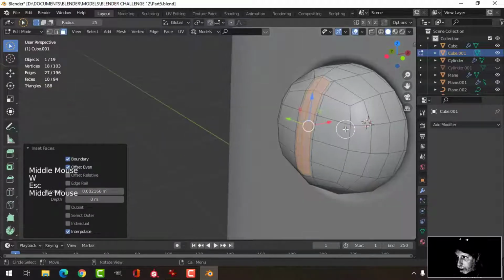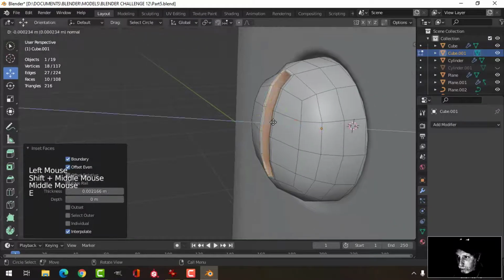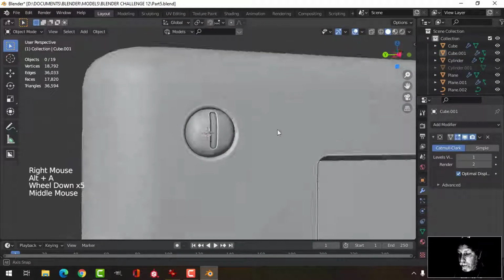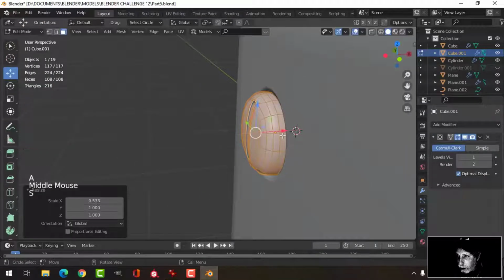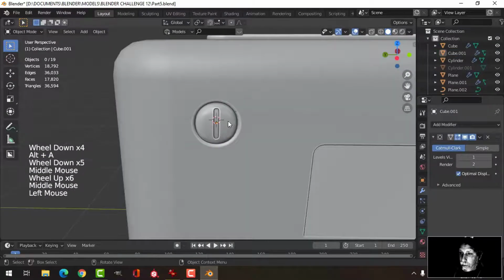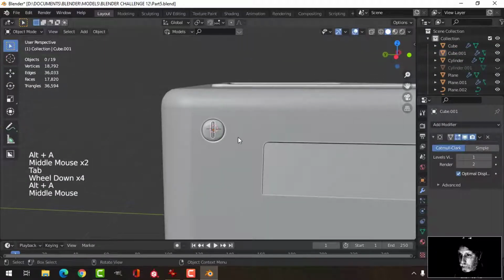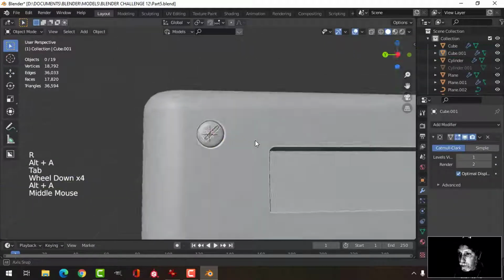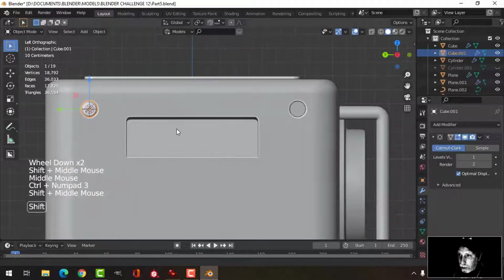I don't know if that's enough of a cut. Get off there. And then do another. I don't know if you like that or not. Let's scale this in the X, flatten it a bit. Rotate this in the X a little bit. I mean, I don't know if you like that or not. That's what I end up with.